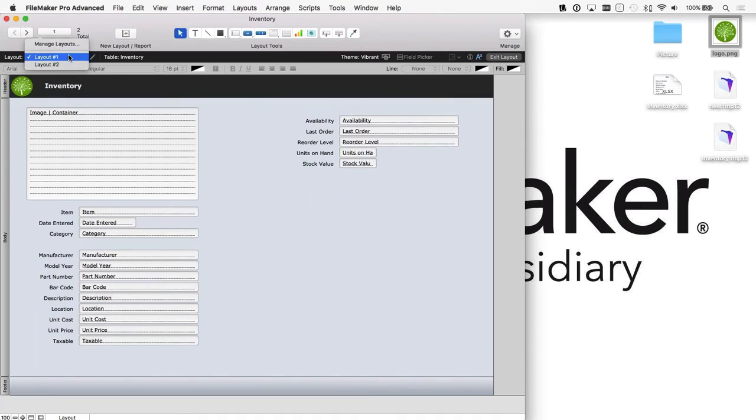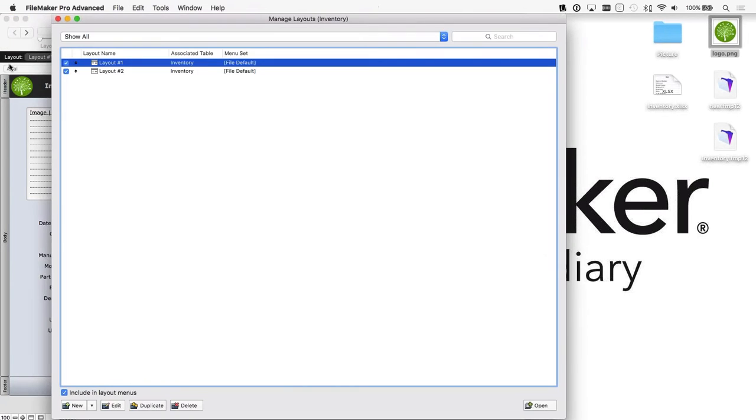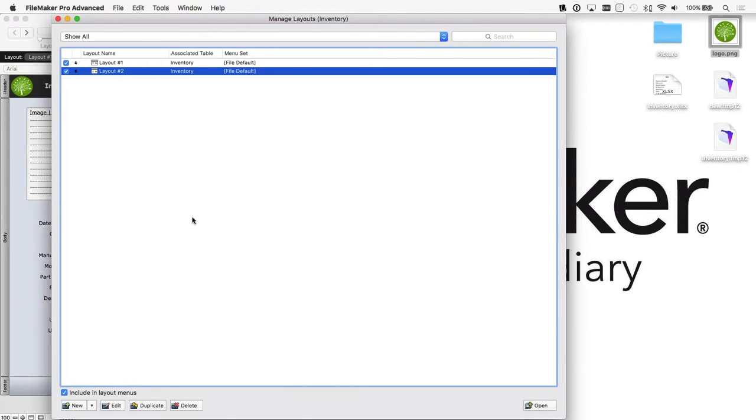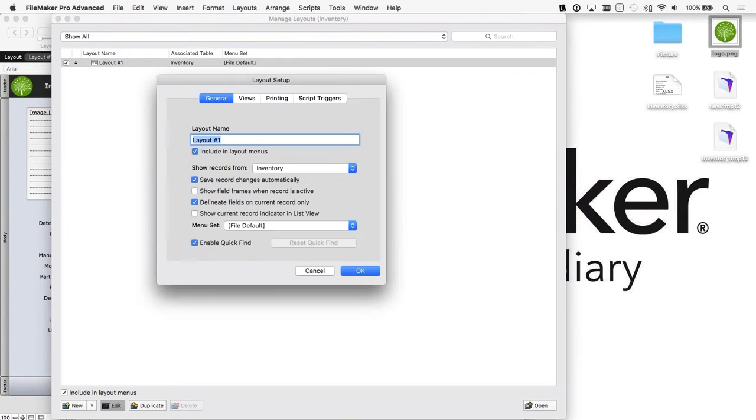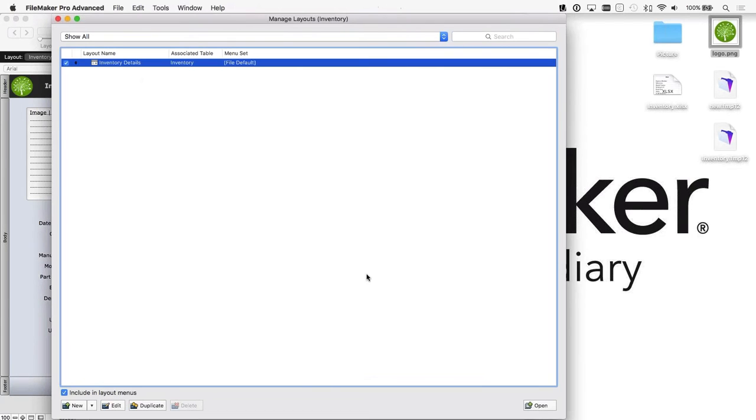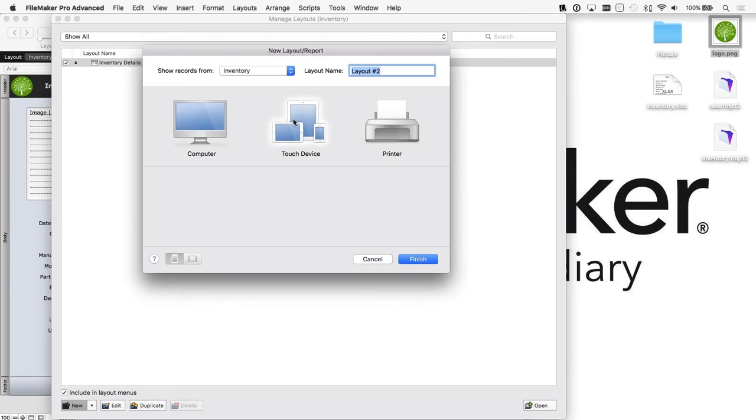Before I do, I'm just going to go and manage these layouts. I'm going to delete layer 2. I don't need that one. I'm just going to edit layer 1 and give it a name. Great. And then we can start off a new layout. I'm going to call it inventory list, and you'll see how it all works together in a minute.